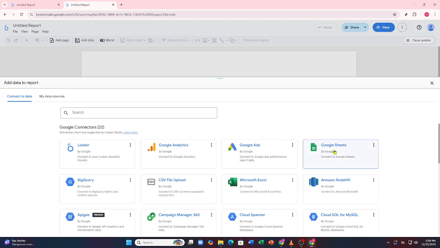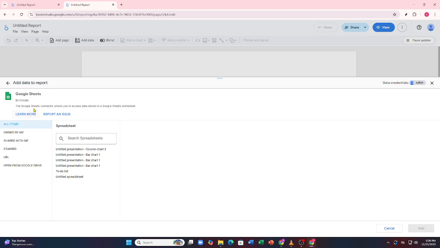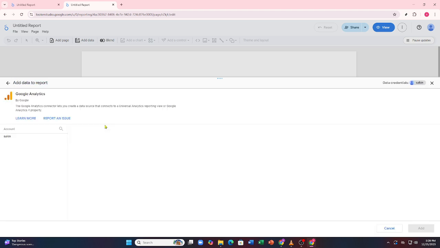Next, connect a real-time data source. Click Add Data and select Google Analytics. Make sure to choose a GA4 property. Looker Studio automatically supports real-time metrics like active users, engagement, and events.